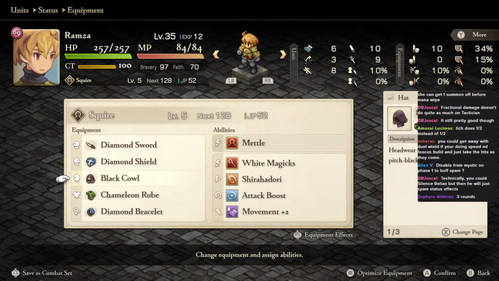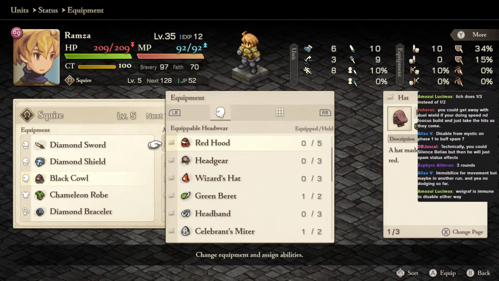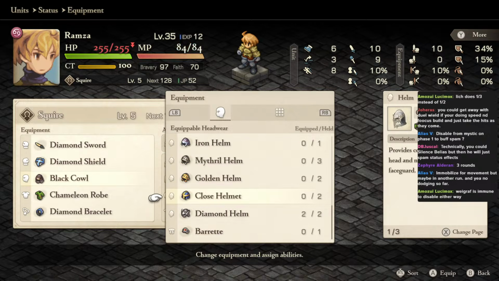Yeah, I definitely don't want to silence him. I really just want to get as many buffs in as possible against Weegraf. Weegraf is immune to Disable. Okay, then it doesn't matter. If I had, like, Sleep, that could potentially be an option.